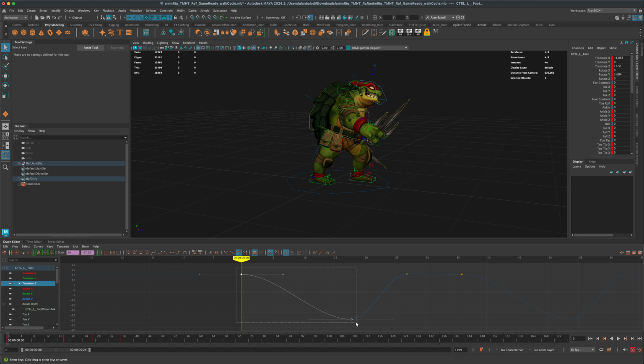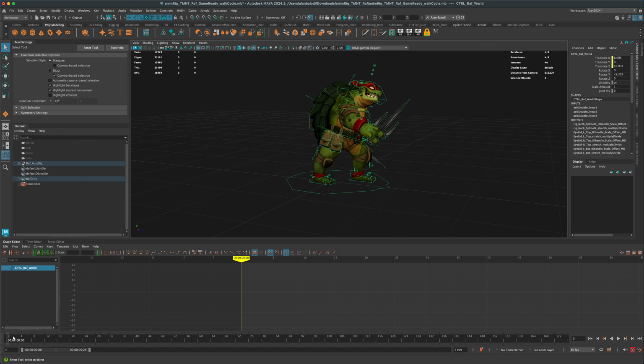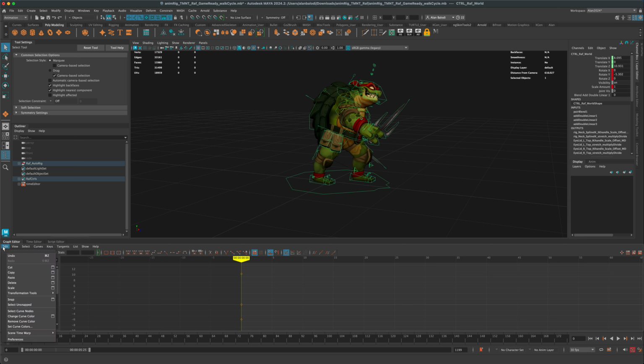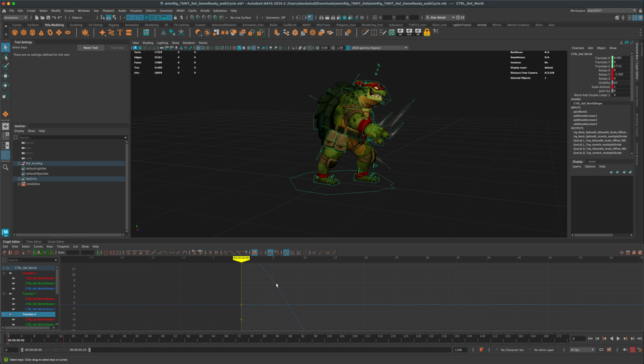So I'm going to select both of these keys right here, and I'm going to go to Edit, Copy, and now I'm going to select the main ground controller, and I'm going to press S on the first keyframe, right, to set the key for the ground controller. I'm going to do the same exact thing. I'm going to choose Translate Z only, and then I'm going to do Edit, Paste. Now when I pasted this, right, this is going to paste the values or the curve from the left foot onto the actual ground controller, and you can see what that looks like.